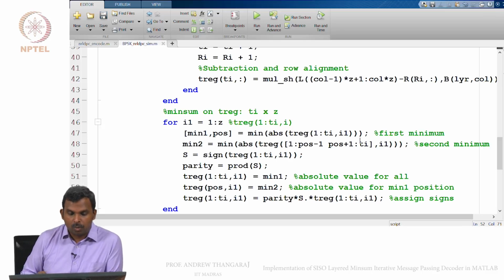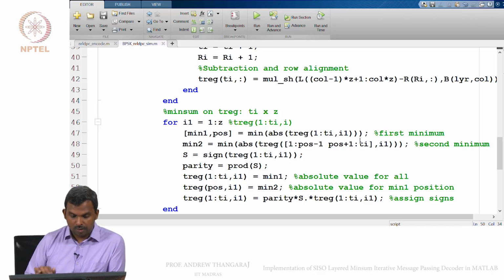Okay. So, hopefully this is clear enough. Remember, once again we did the subtraction and row alignment and stored the values in T-reg, and now we just have to process the values in T-reg for the minsum operation. How do we do this? We take the Ti values and do minsum on each of those values. They are already aligned now, so we do not have to bother with aligning here. We just do minsum for each of the expanded rows.